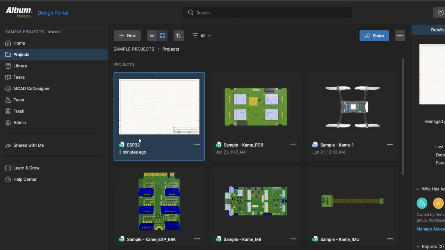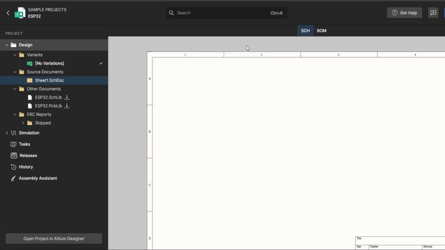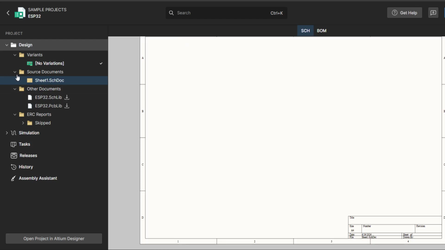The great thing about this platform is that the project is organized, allowing us to see and track all the tasks and activities done. Plus, our project and folders are centralized. In the last video, we created a schematic library. So let's see if it is here. As you can see, under our ESP32 project, the schematic document we created is already here.